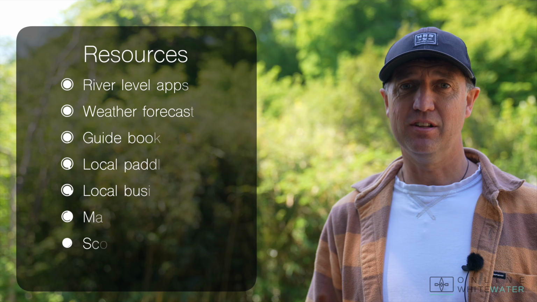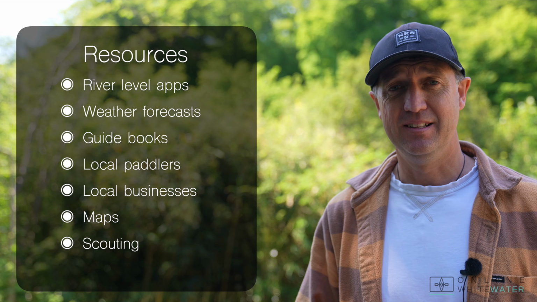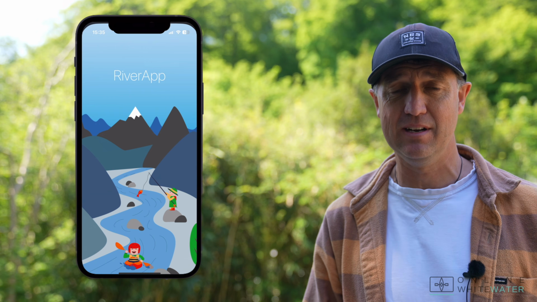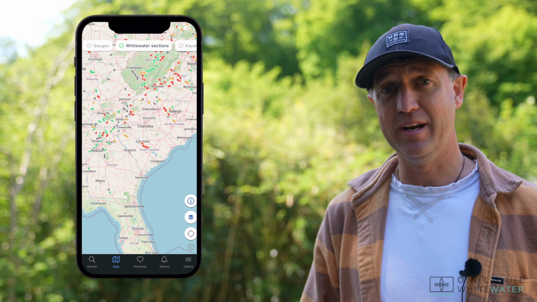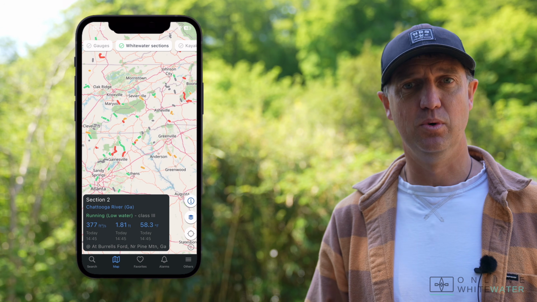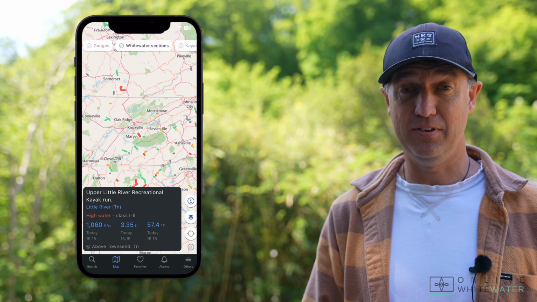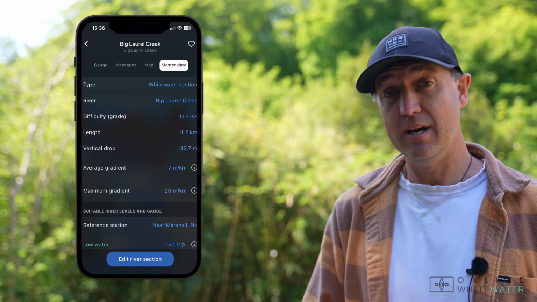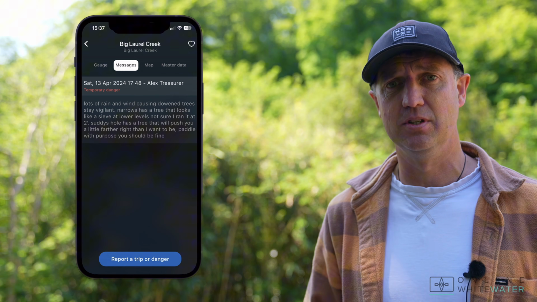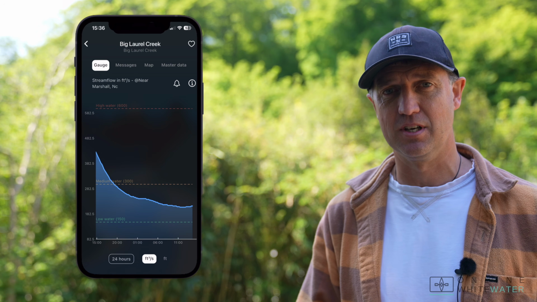One of the first things I'll go to look at if I'm thinking about going paddling is a river app. This is an app that will pull in information from gauges on rivers around the area and display it in a way that I can look at to see if any rivers are in low water, medium water or high water in my surrounding area. I can also go to this app to find out more information about the grade of rivers and also some up-to-date information about anything that's been reported on that river. So these are just an incredible resource that we can use as kayakers.